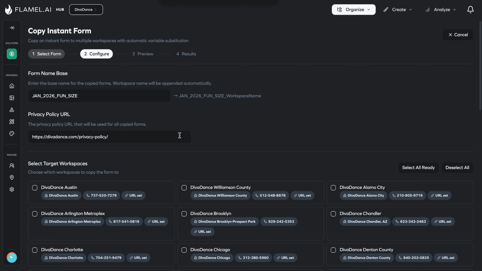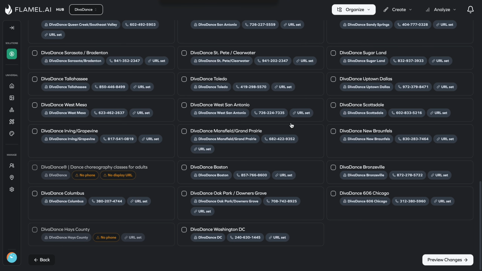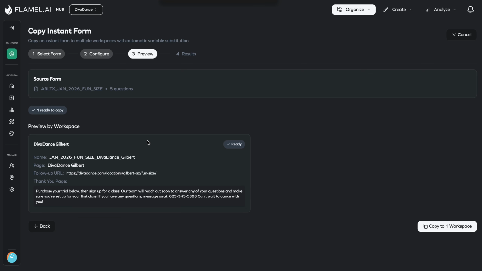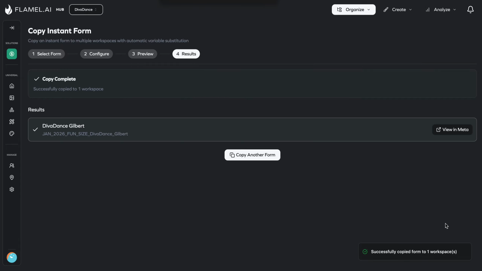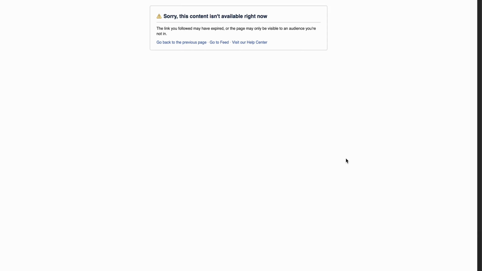Okay, looking good there. And then once everything looks good, I'm going to come here, click Preview Changes. That's going to take those specific Gilbert location variables. It's going to replace that phone number here on the thank you page. It's going to put the follow-up URL here, which we just double-checked. It says it's ready to go. So I'm going to click Copy. That's going to copy this instant form on Meta over to Gilbert, and then I can click this button to view in Meta. I don't have access to this page through the Facebook Business Suite, but that's how you would be able to preview and make sure the form worked.